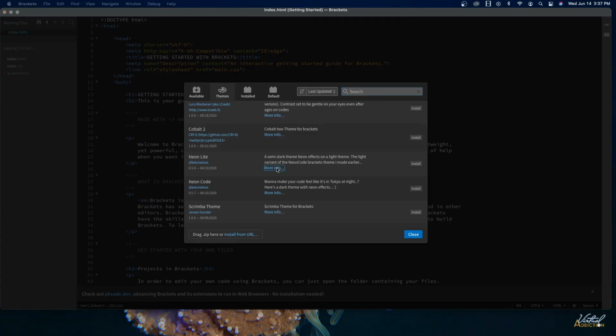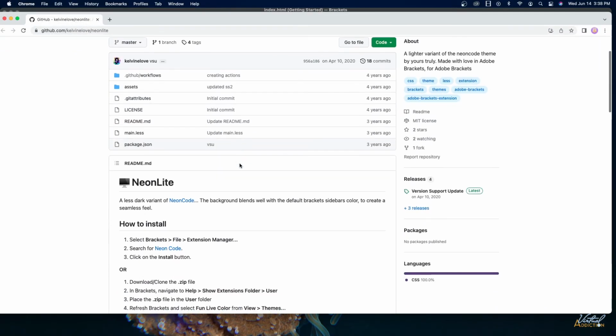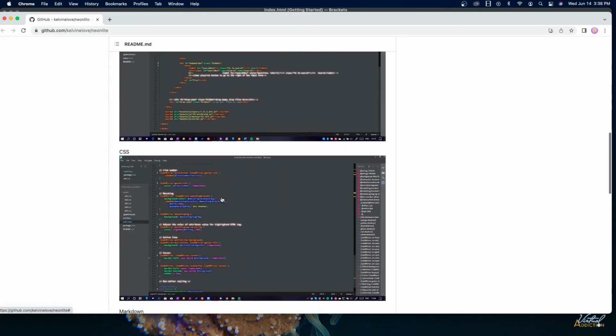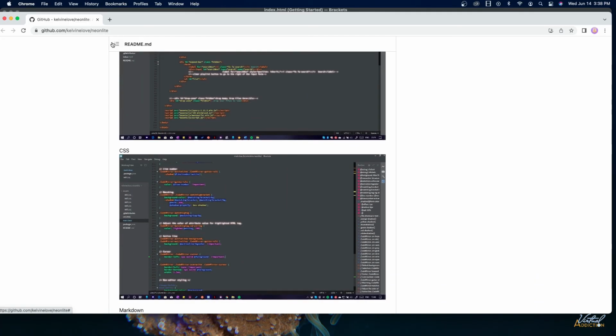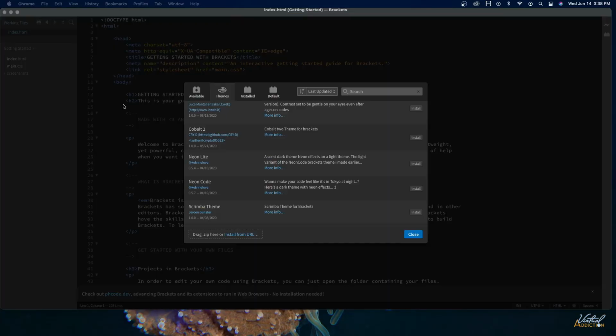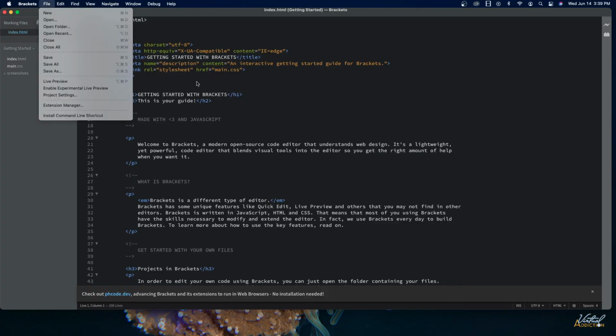You can click more info, and that will go ahead and launch a browser, and depending on the developer, they may have decided to give you a preview of what that theme looks like or not. This one does. So if I did this particular theme, you can see this is the color combinations that is going to show up for the HTML and the CSS. So feel free to customize the way Brackets looks. I'm going to close this, and I'll just go ahead and continue and use the dark theme that is the default.